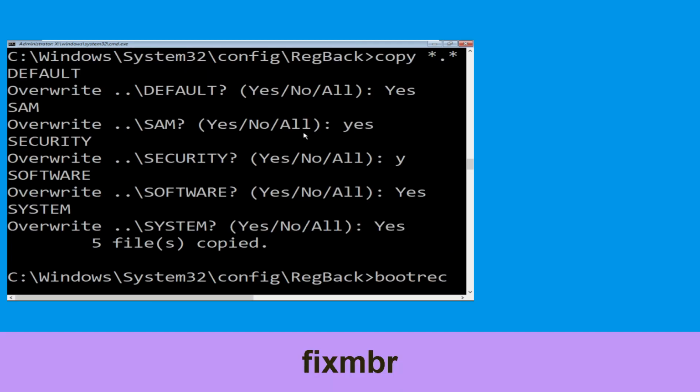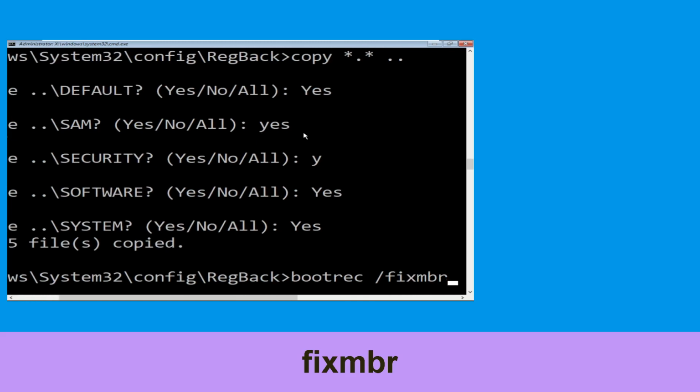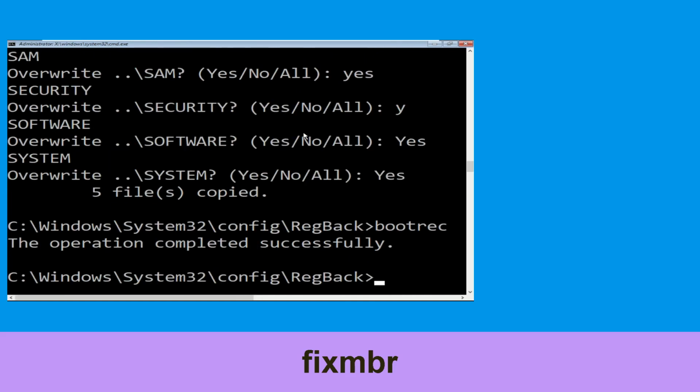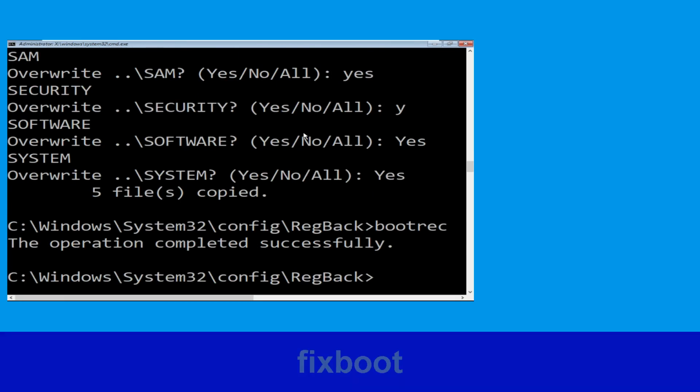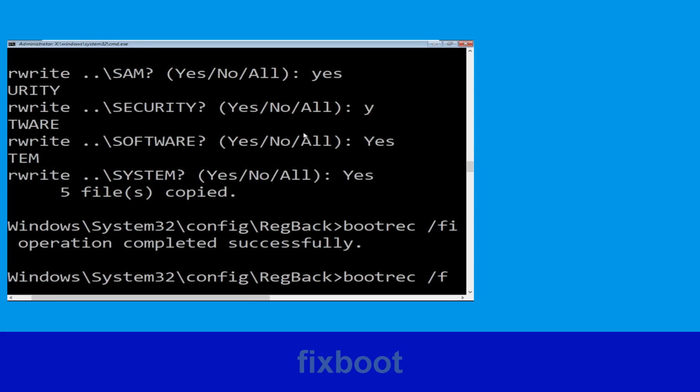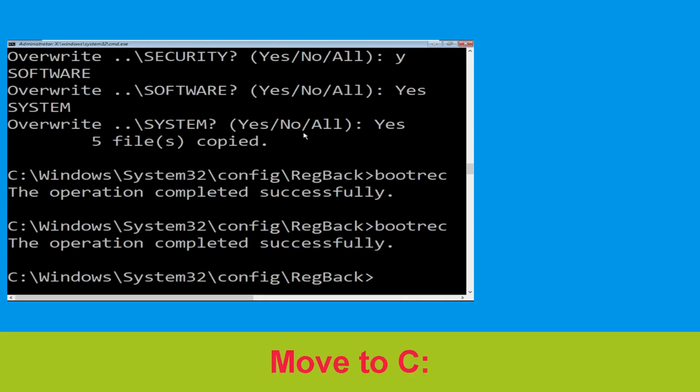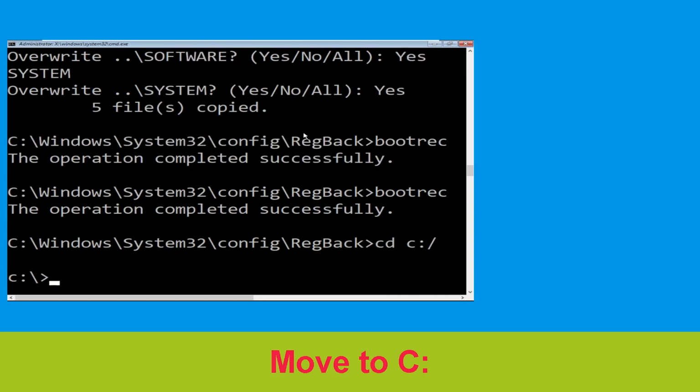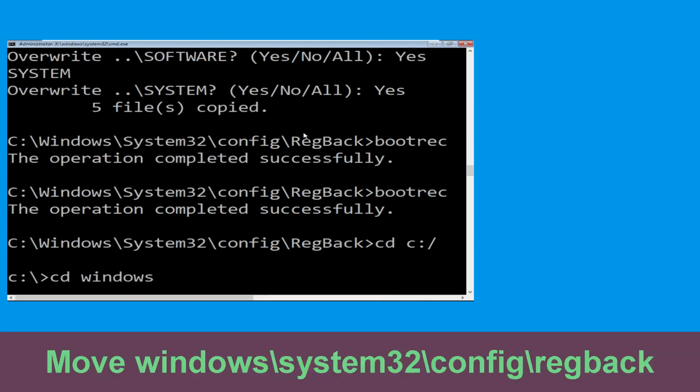Type in bootrec space /fixmbr and hit enter to execute the command. Type bootrec space /fixboot and hit enter. Now type in cd space C: / and simply hit enter to execute the command. Now type cd space Windows /system32 /config /regback and hit enter to execute.